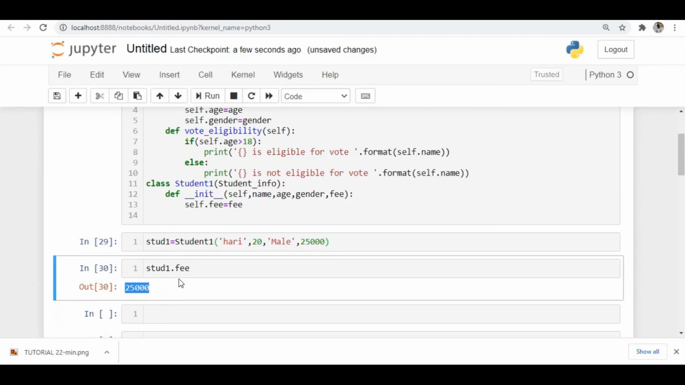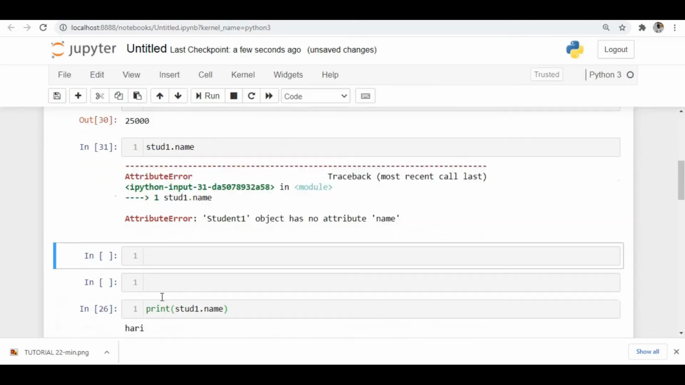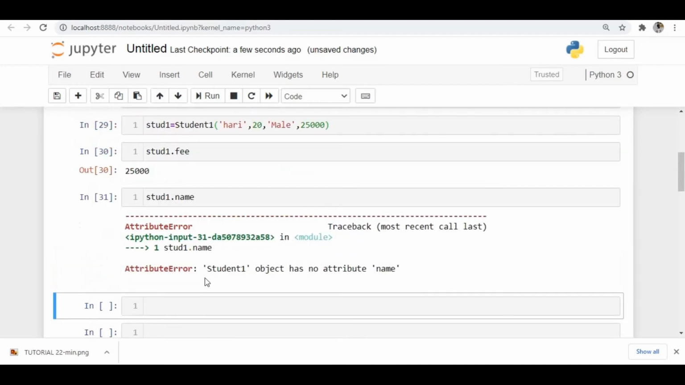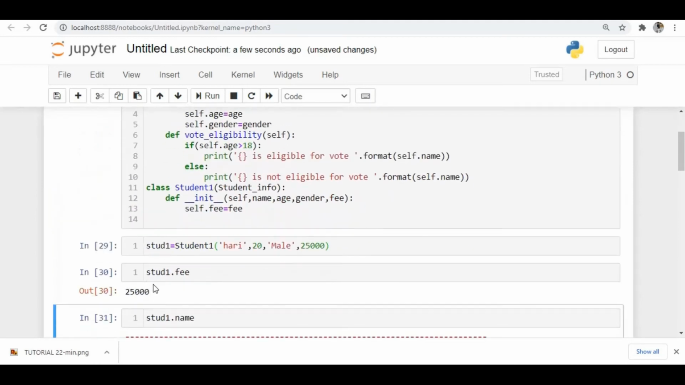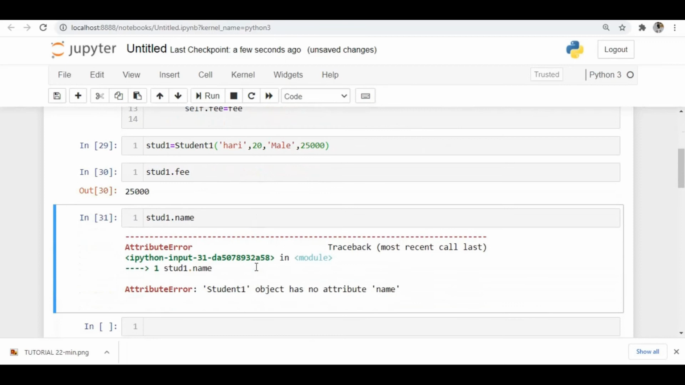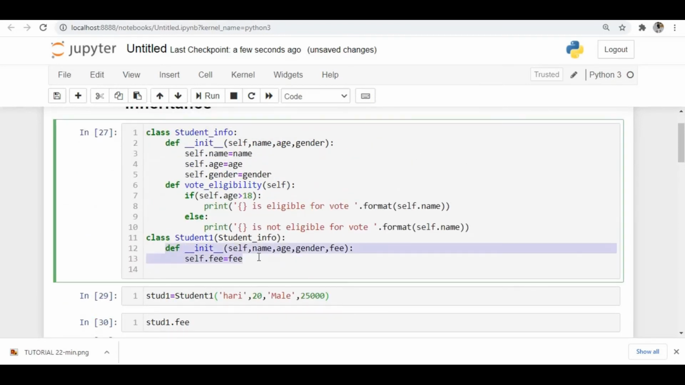Now if we try to access student1.name, you can see we got an error: Student1 object has no attribute name. In the previous case we didn't get any error when we ran it the same way, but now we are getting the error. What's the reason? In the previous case we didn't create this init, this constructor, inside this child class.